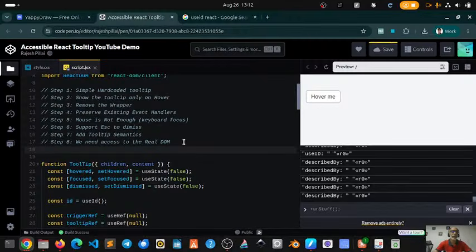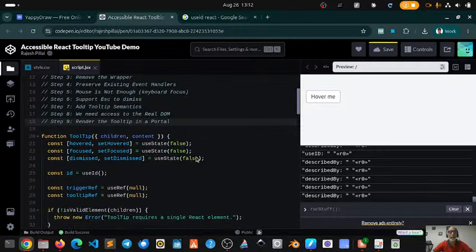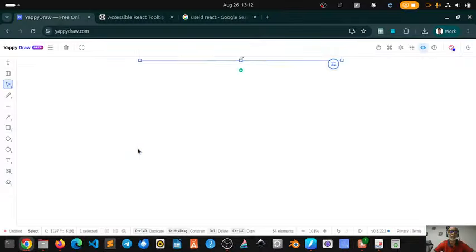So I'll come back here and say step 9, render the tooltip in a portal. Okay, so this is what we are doing, and for this we will be using the React portal feature. There are various reasons we will be doing this. Why do we need this? Let me just show you visually why we will be needing this in future.